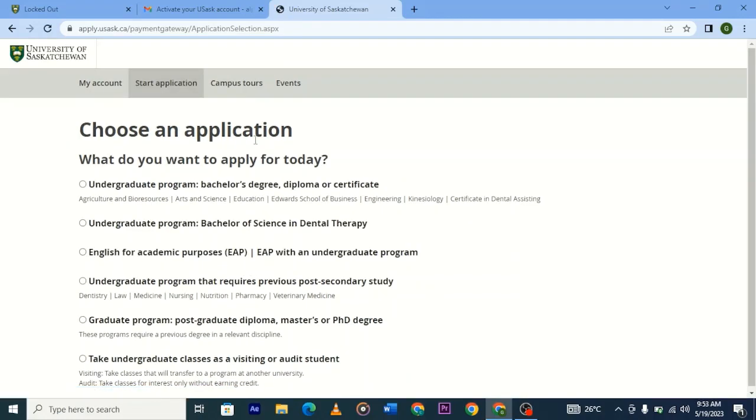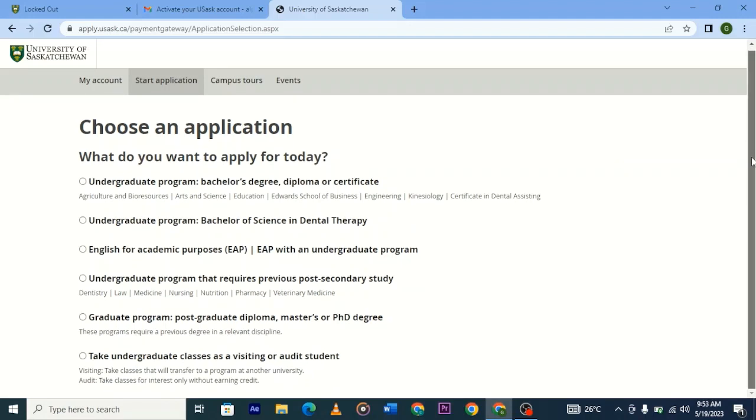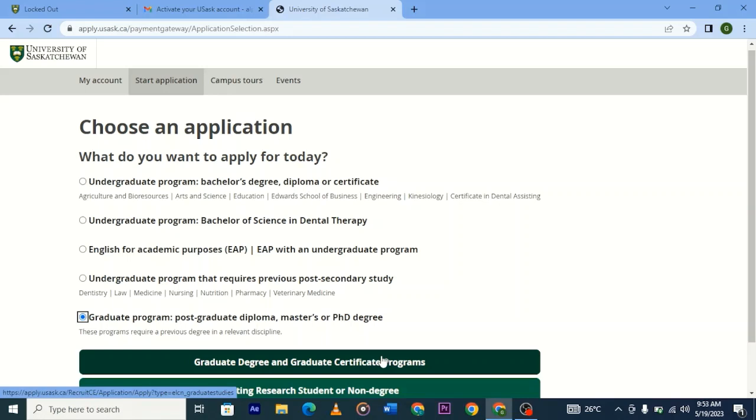Now you will need to choose an application. What do you want to apply for today? I want to apply for, no, not undergraduate, not this, not this. I want to apply for this one, and then you can click on this.